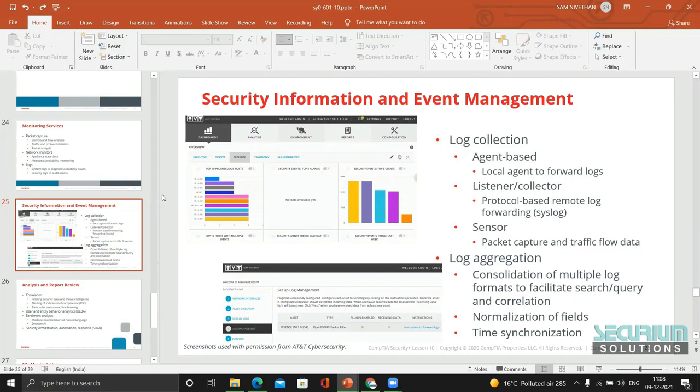What are all the devices? IDS, IPS, firewall, switch, router. It is not possible to have an agent in a switch or router, but we will have it in the security devices, in the firewall and IDS and IPS for sure. Then the agents will forward the logs, and the listener and collector will be available in the master machine, where it collects the forwarded logs and then processes them.